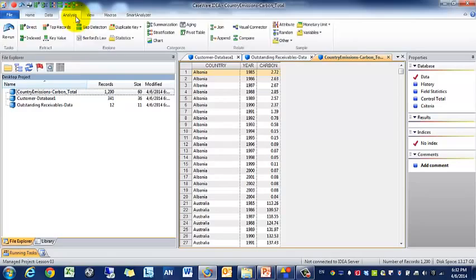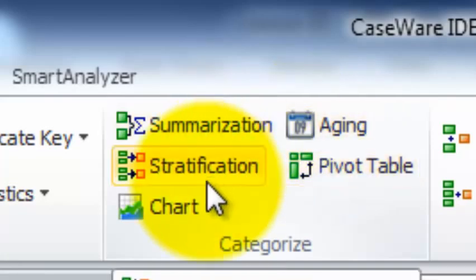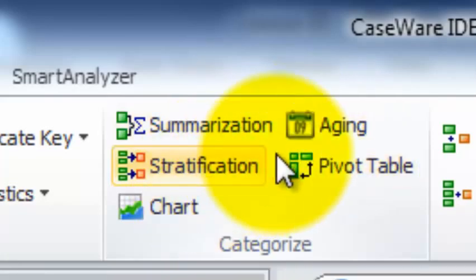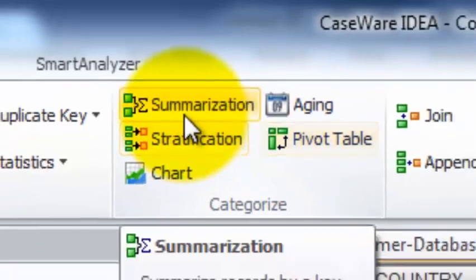So what we're going to do next is go to this analysis ribbon. I'm really going to focus on this categorize menu. We're going to be covering summarization, aging, stratification, and we're going to do a pivot table, but I find it's not as interesting of a view.